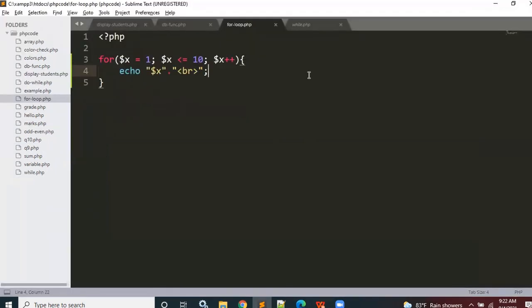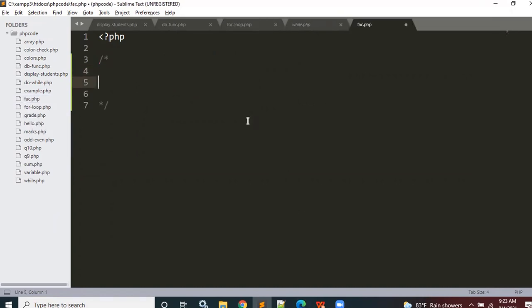Let's say I want to write a program to find the factorial of a number. Let's try to write this using a for loop. So what is the factorial of a number? As you all know, if I want to take factorial 5, then we can say 5 into 4 into 3 into 2 into 1. You have to multiply it like this.